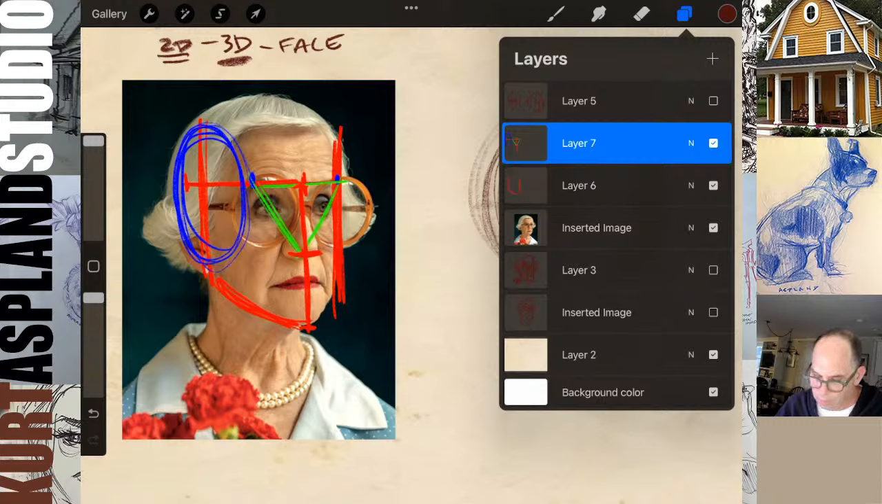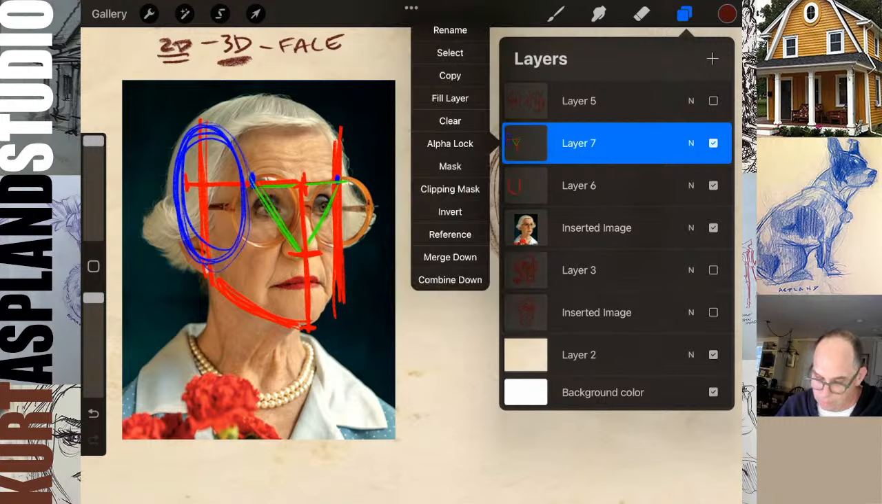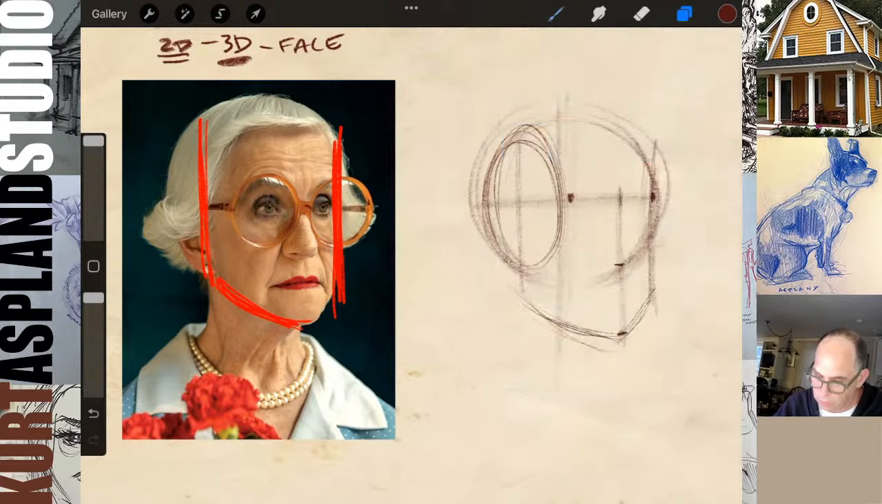All right, let's get rid of all that stuff there. All right, great. And then let me just quickly erase all this mumbo jumbo.